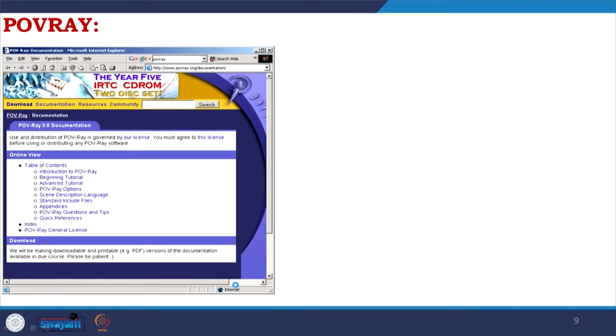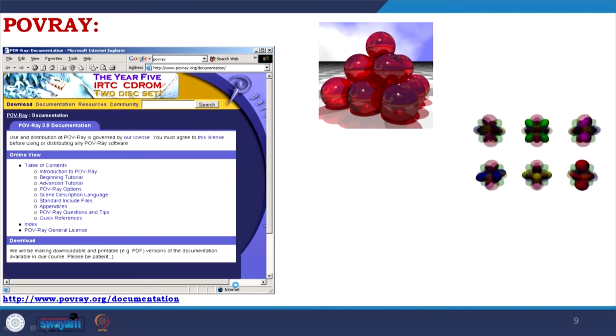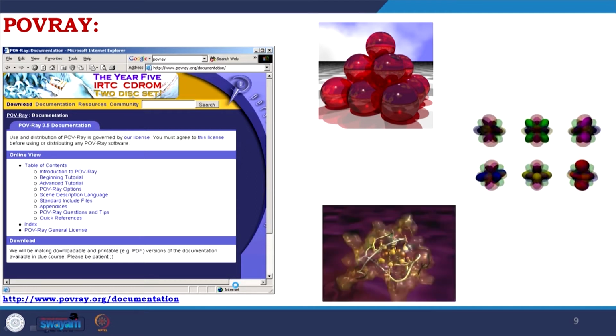This is the page of POV-Ray. You will see the table of contents, documentation, and these are kind of high quality figures made from POV-Ray. This is a figure of balls which shows general transparent balls. These are figures of orbitals, and these are figures for protein. If you are interested, the links are given. Actually, the links are given for all of them. You would get them here.